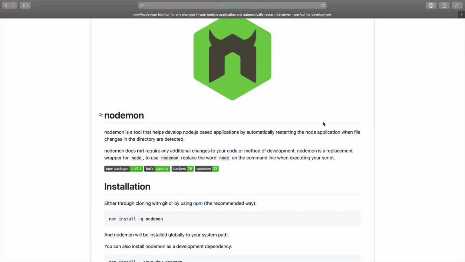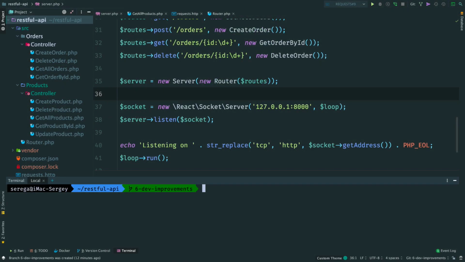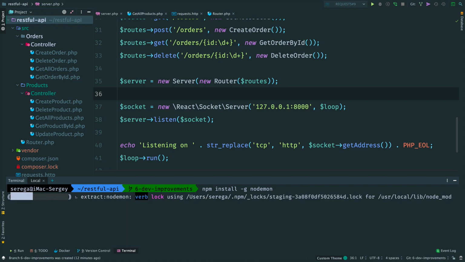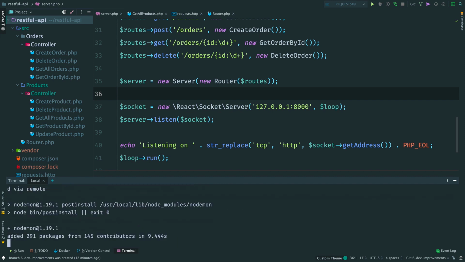For this, we can use a package called Nodemon. Actually, this tool was built to help in developing Node.js applications, but it can be easily used with PHP. It monitors the source code and restarts the application once we change something. We install it globally with npm install -g nodemon. Just download it like this. By default, Nodemon works with JavaScript environment, but we can configure it and adapt it to PHP.